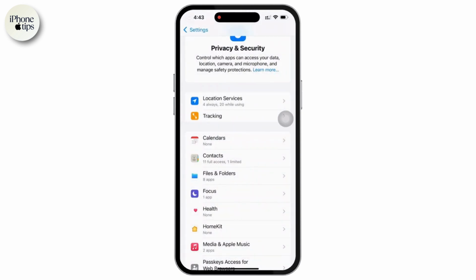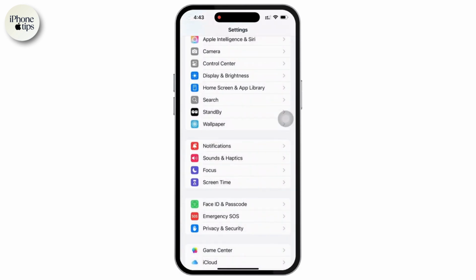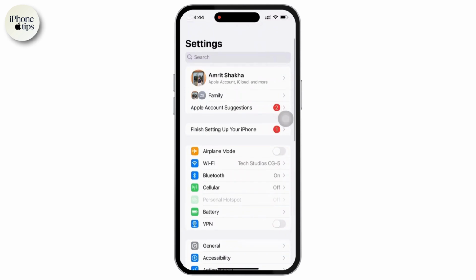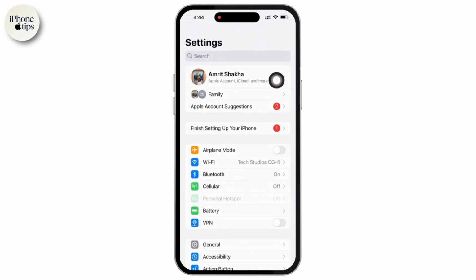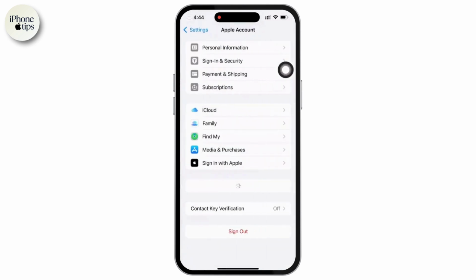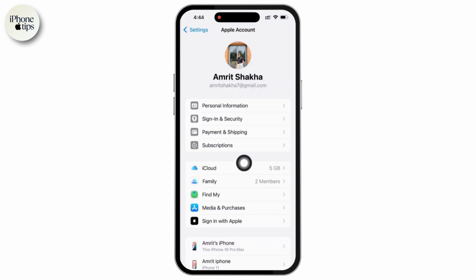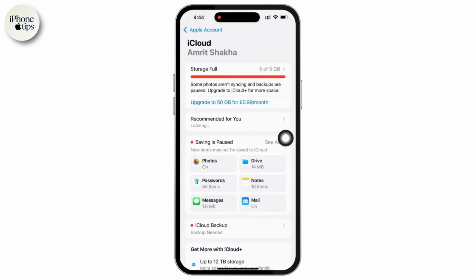And with that, let's head to the last step, that is to check iCloud settings. So go back to the main settings screen and from here simply tap on your name at the top. Now tap on iCloud and in this section tap on iCloud again and scroll down to see all.